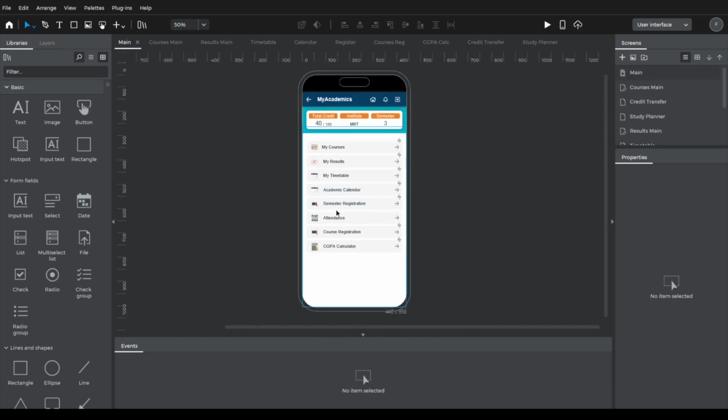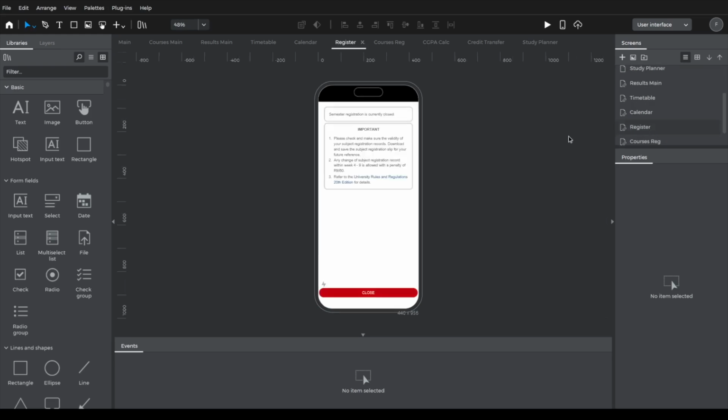For the next one, we have semester registration. For the semester registration, it is currently closed, and we can't do much with it. It will usually open when you are about to register for the next semester.